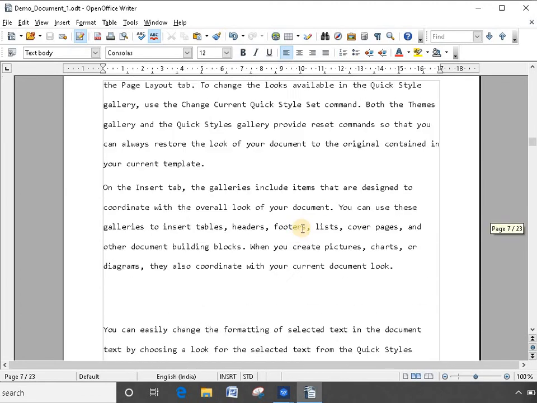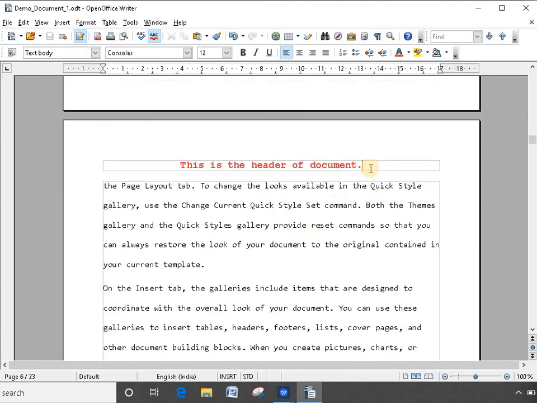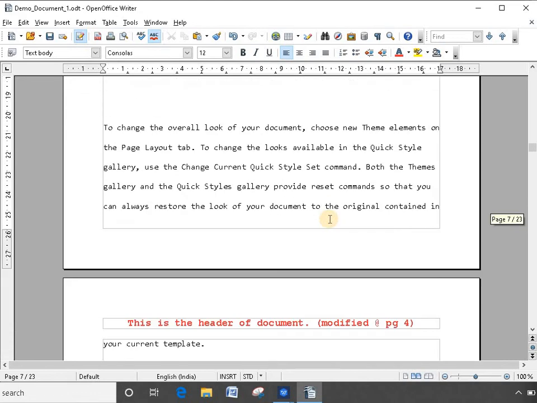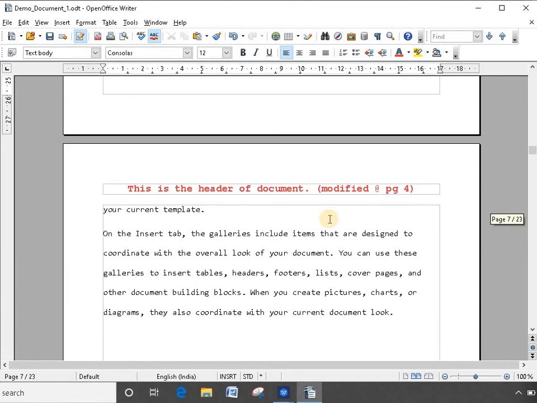And if you wanted to change it from page number 4, just click on page number 4, modified at page 4. See what happens. Again, it is common for each and every page. So this is the beauty of header. It is common for each and every page of the document, and doesn't matter where you inserted it.